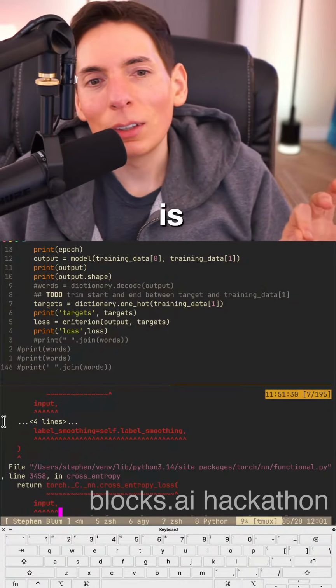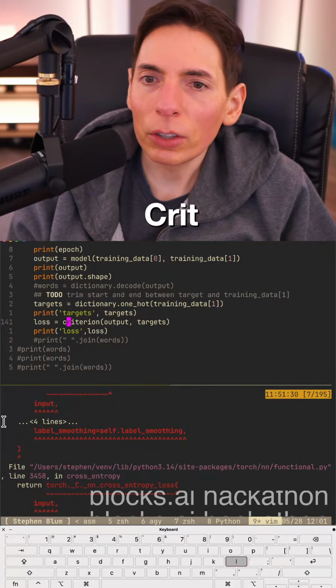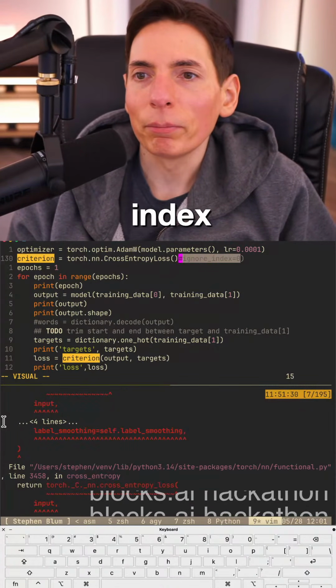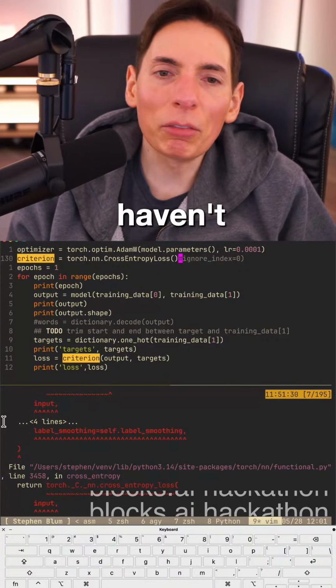However, my question is, if we have this here, so here's our criterion, right? Our criterion is a cross-entropy loss. I would like to keep ignore index. However, I'm sure there's a way to do it. I just haven't really thought of it.